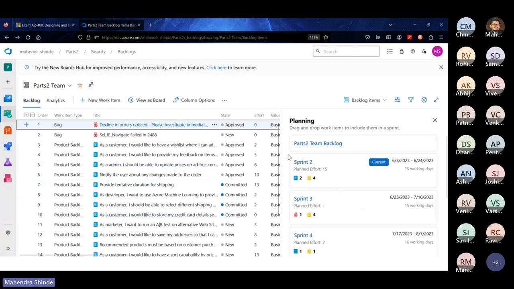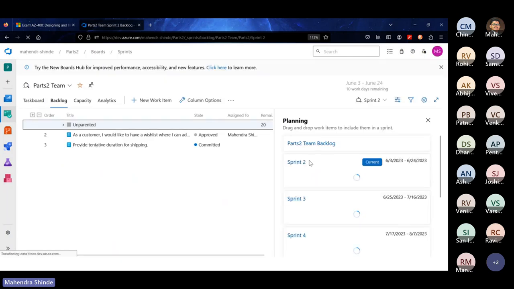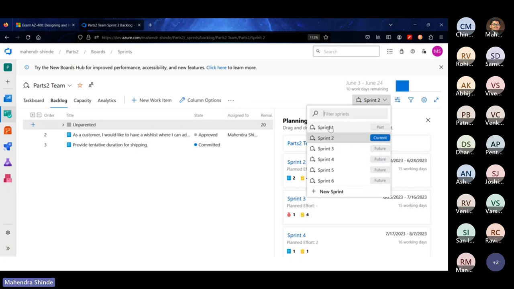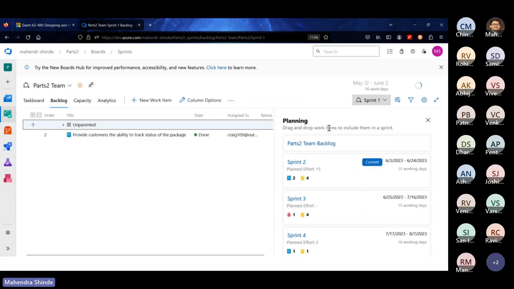You have multiple sprints, like now this one is, let's say, the current sprint. And inside this current sprint, people will be working on these two features. Is that clear? The sprint is of 10 days, June 3 to June 24. Right now, I'm in sprint 2. Let's see what was there in sprint 1. This was the concept in sprint 1. And this is already implemented. And who implemented it? Craig. Can you see the detail?